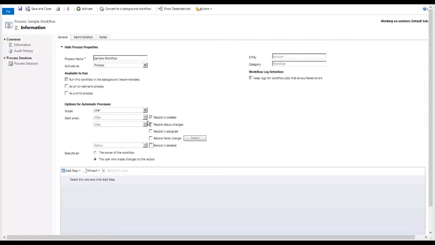Let's go ahead and enable some additional types of triggers. So right now we have the record is created type of trigger enabled. I'm also going to check mark record is deleted. And let's do a third trigger for record fields change. Notice as soon as I did this additional trigger, there is a drop down on the left which got enabled.